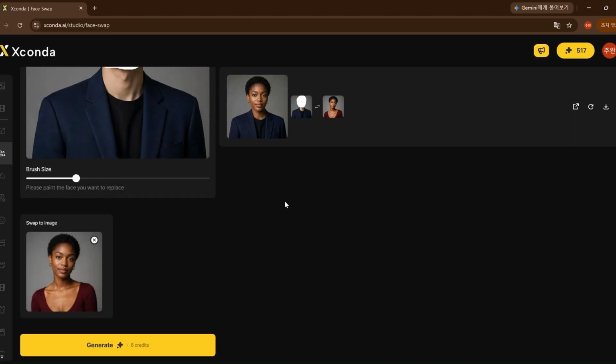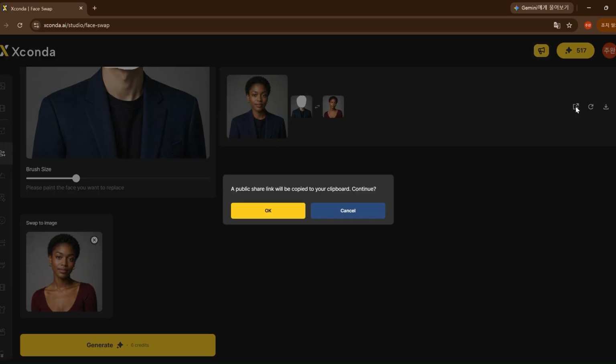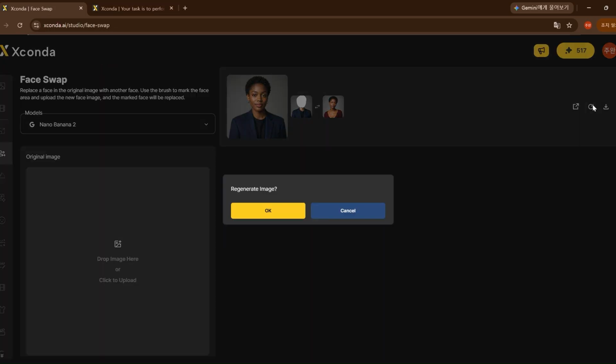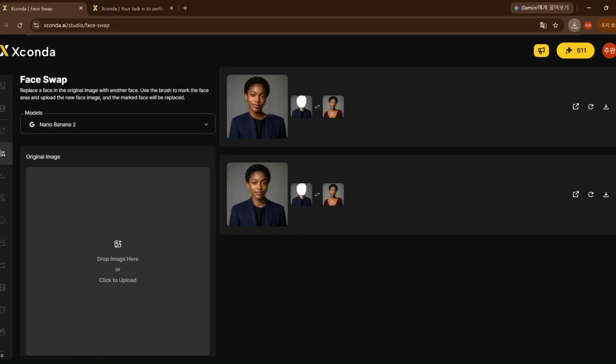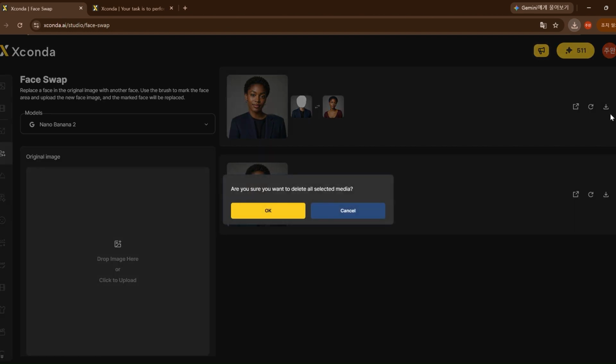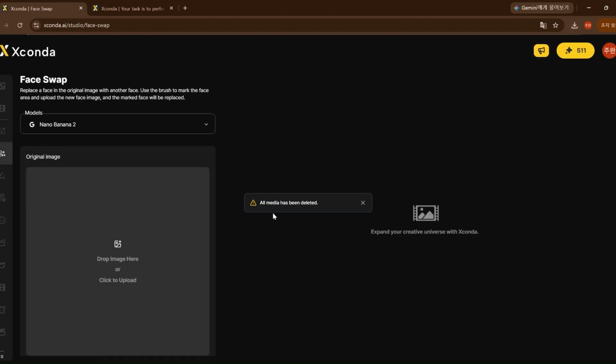The result card displays the generated result, the marked face area, and the face image used for replacement. The icons on the right side of the result card are, in order, Public Share, Regenerate, Download, and Delete. That was Face Swap, a quick way to compare different face versions on the same shot without reshooting.